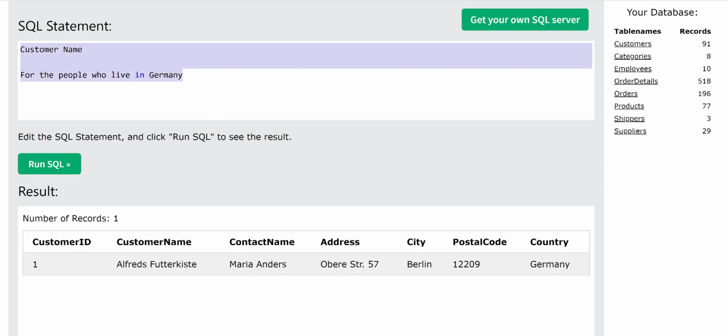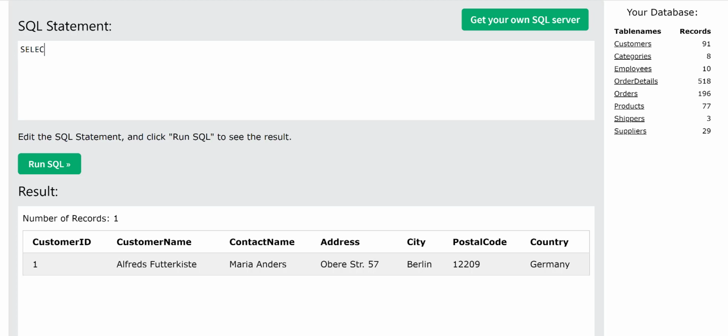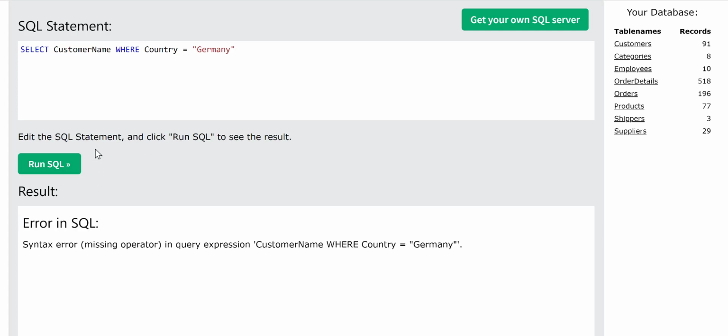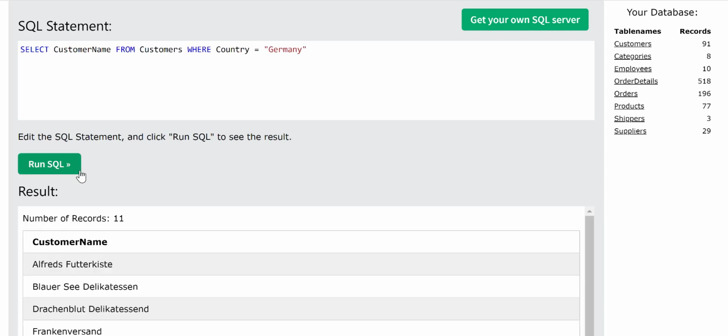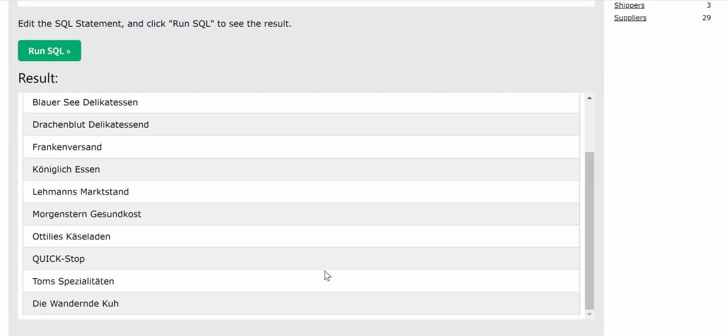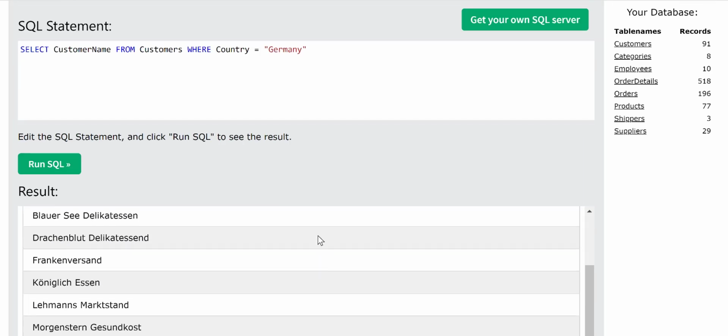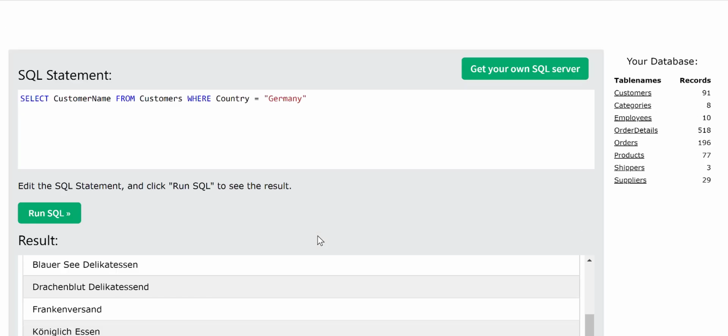Okay, so what you should have done is select customer name only where country equals Germany. I'm missing something. I'm an idiot. From customers. And there we go. These are all the people who live in Germany.